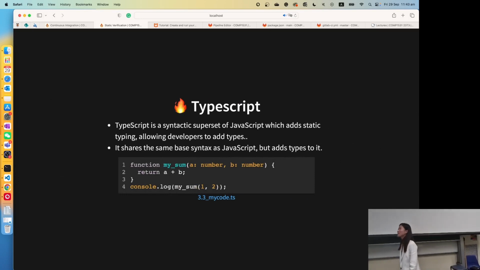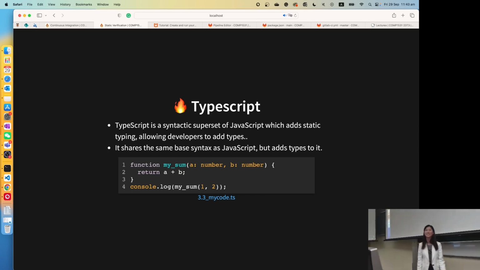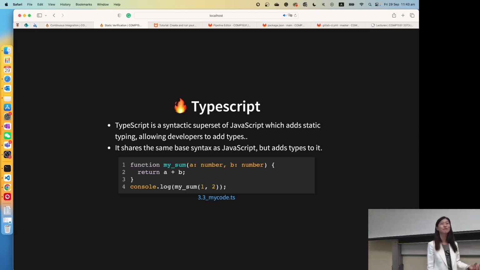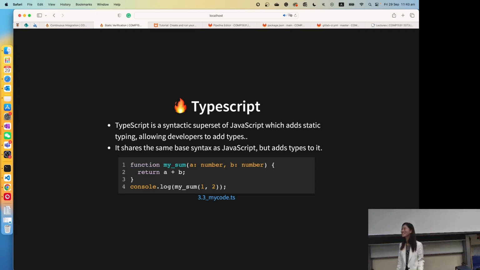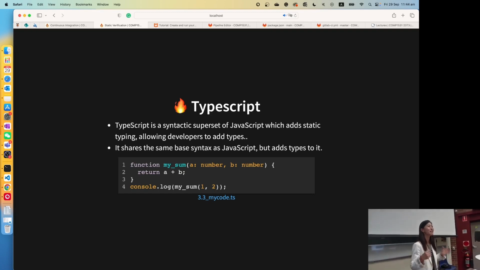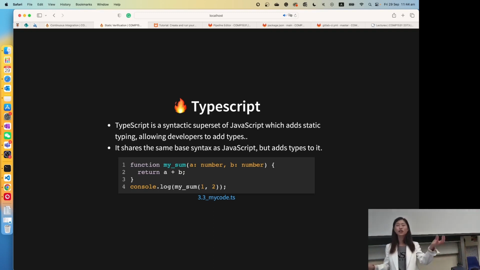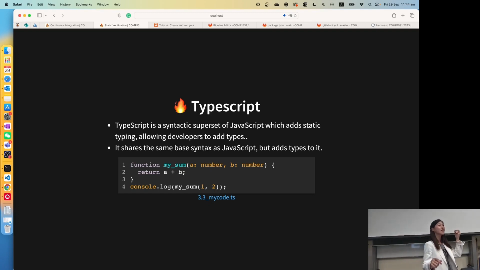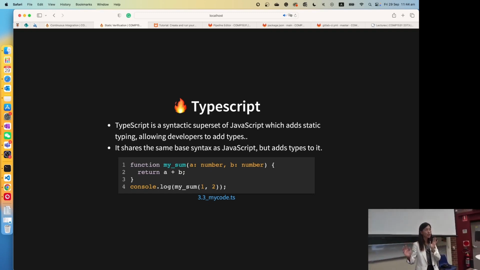Okay, so what is TypeScript? Is it a new programming language? We only learned JavaScript for 3 weeks, and now we learn a new programming language? What is it? Don't be overwhelmed and don't be scared. TypeScript is something built on top of JavaScript. The only difference is TypeScript has types and JavaScript does not have types. So you can always convert your JavaScript file into a TypeScript file by adding types. I will show you how.